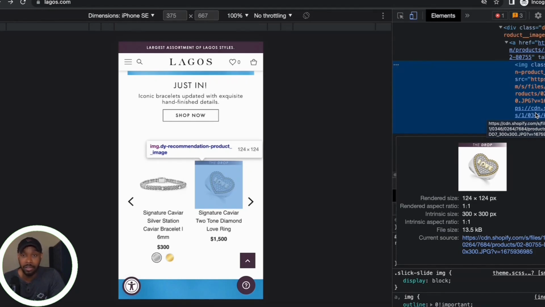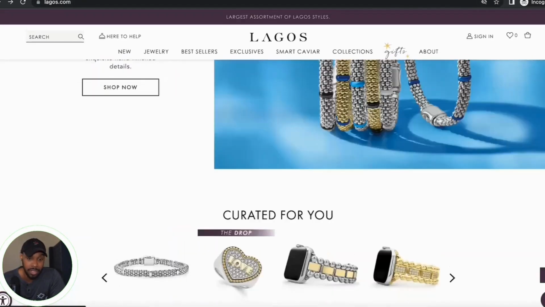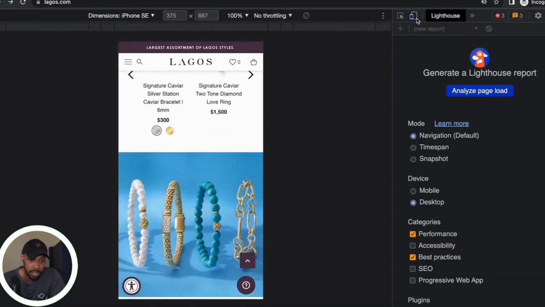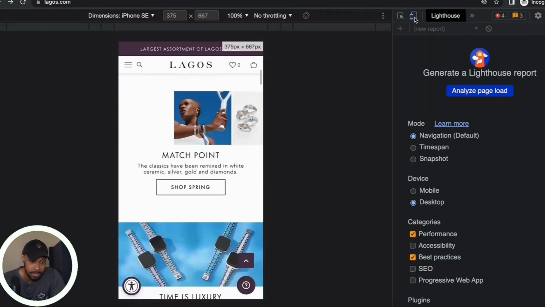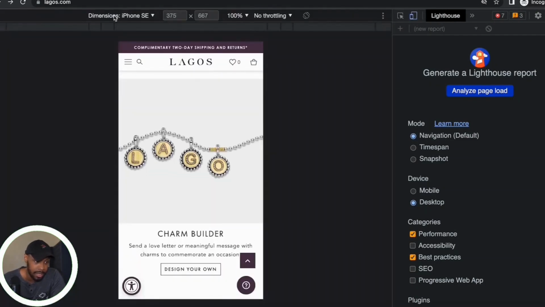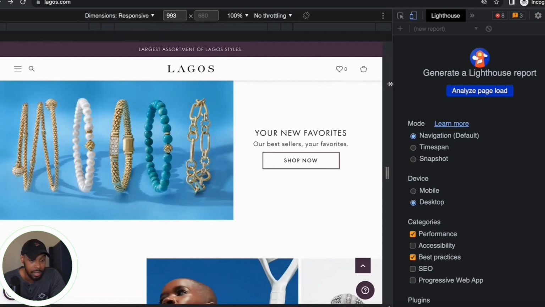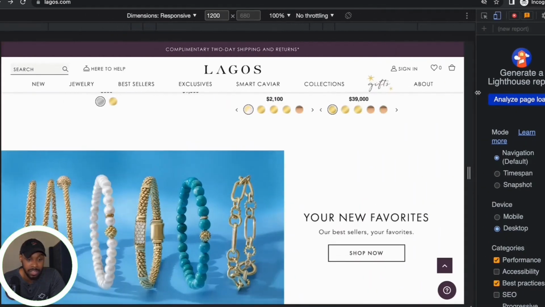So what I want you to do when trying to figure out how big your images need to be, you're gonna hop into the developer tools like I did. Go to more tools, developer tools. You can use this icon right here and adjust the dimensions to different screen sizes. There's a bunch of screen sizes set up: iPhones, Samsung phones, iPads. But what you can do is hit responsive and you can adjust it to be as big or as small as you need it to be. Let's adjust it to be big. So like I said, 1200. 1200 is a pretty big screen size.